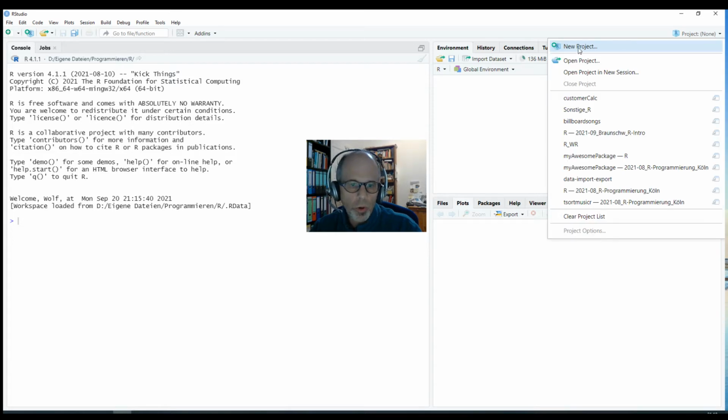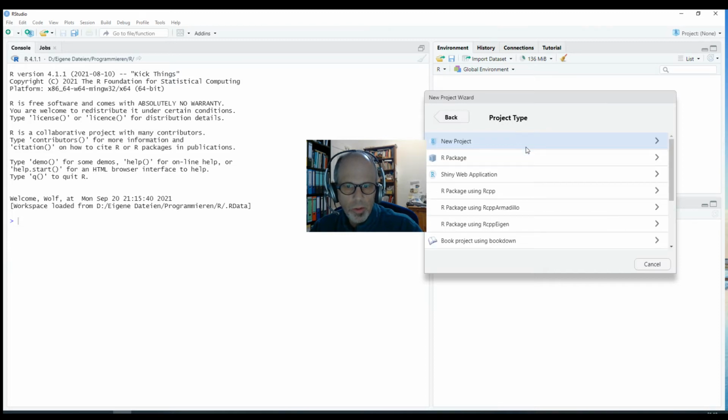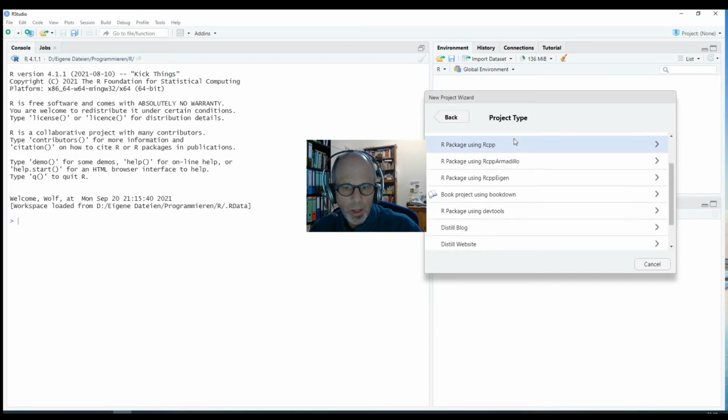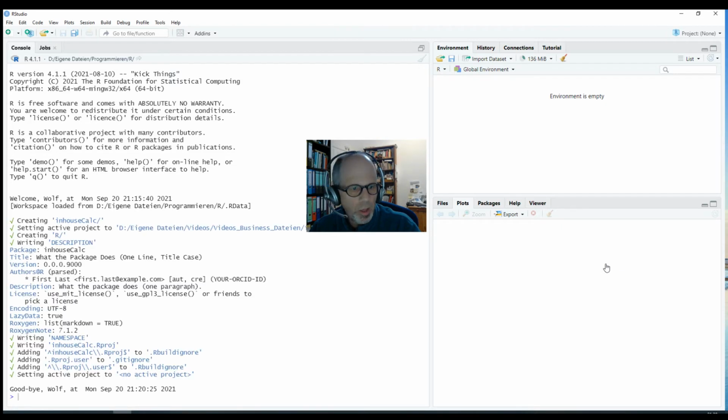So I'm creating a new project. You can see another video, how to create an R package in 2 minutes in RStudio, where I do this in more detail. I'm using the new project menu and then the R package using devtools as a project type. Devtools gives us some helper functions which are very useful, and we call the package InHouseCalc. I'm using camel case here for the package name, and then just create the project. You could change the subdirectory that your package will get by using this browse button, but I'm not changing that now. So I'm creating the package.